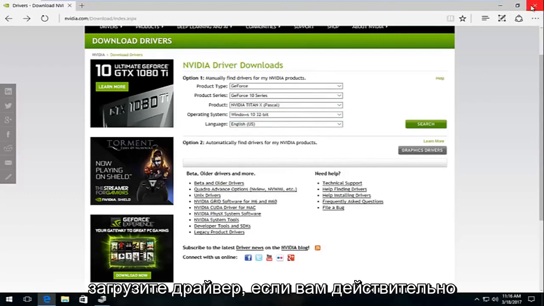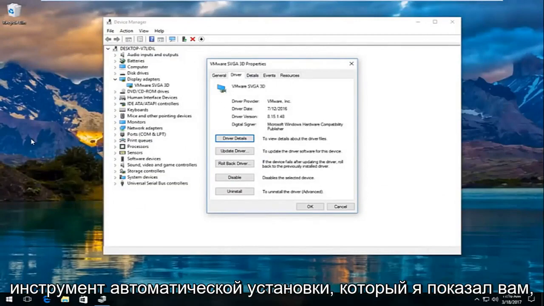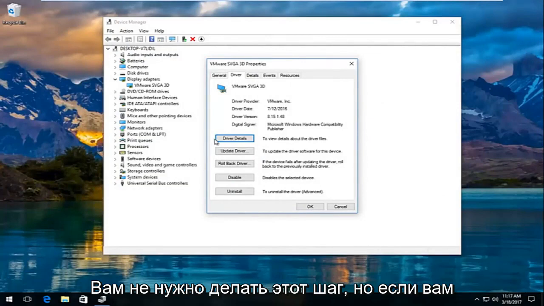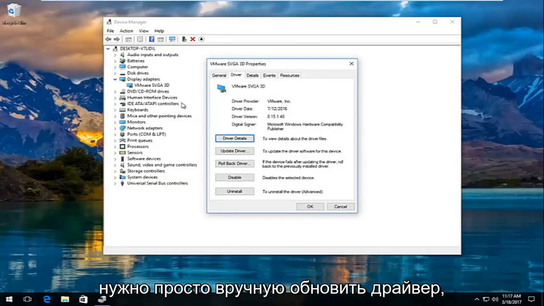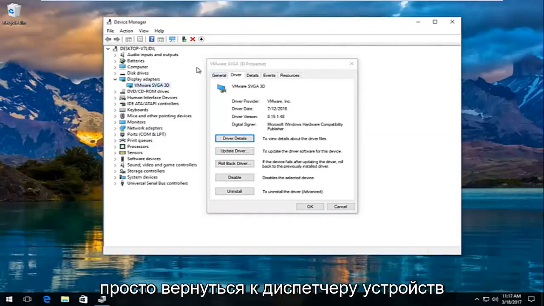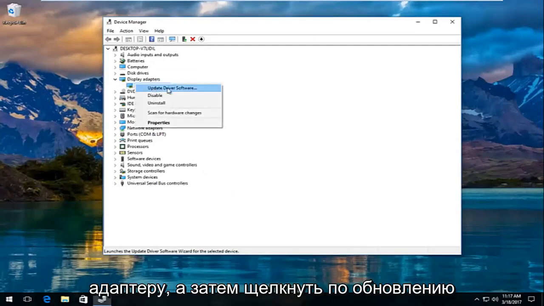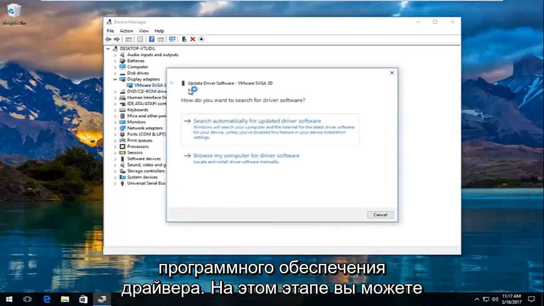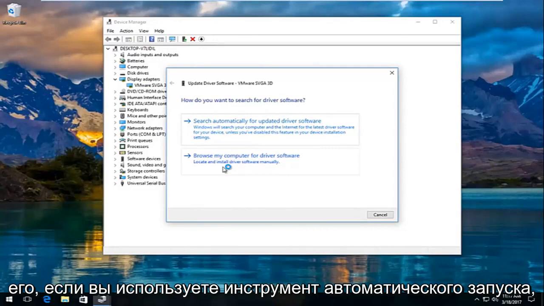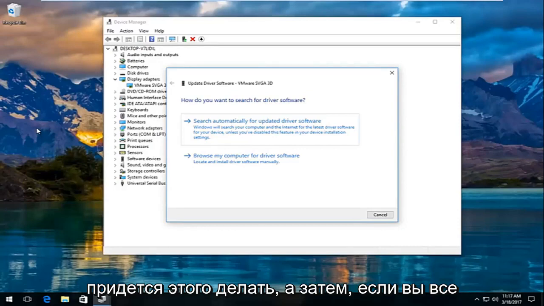And then if you download the driver and actually have to manually install it, though if you use the automatic install tool that I showed you guys, it's more than likely you're not going to have to do this step. But if you have to manually update the driver yourself, all you have to do is go back to the Device Manager window. You want to right click on the adapter again and then click on update driver software. At this point, you could browse your computer for the driver software if you have to manually install it. If you use that automatic tool that I showed earlier, you're likely not going to have to do this.